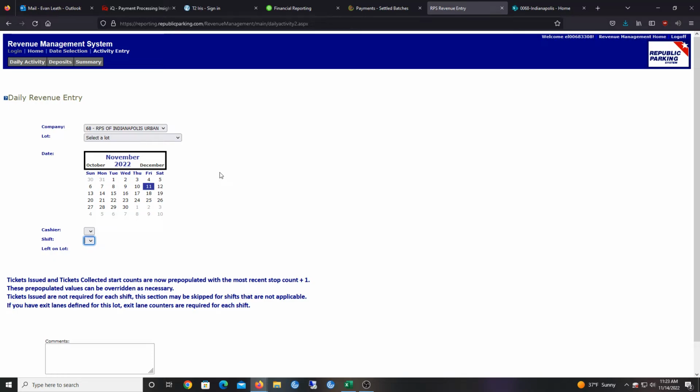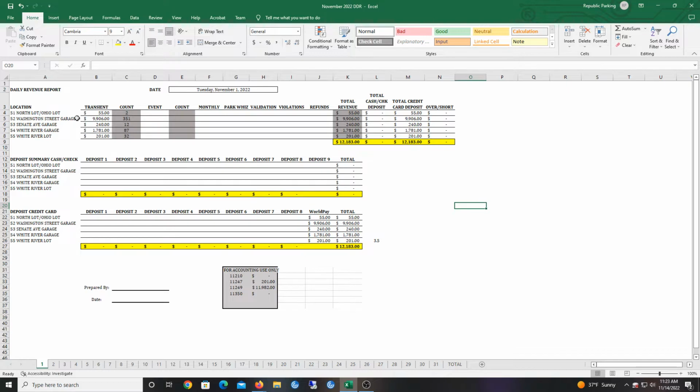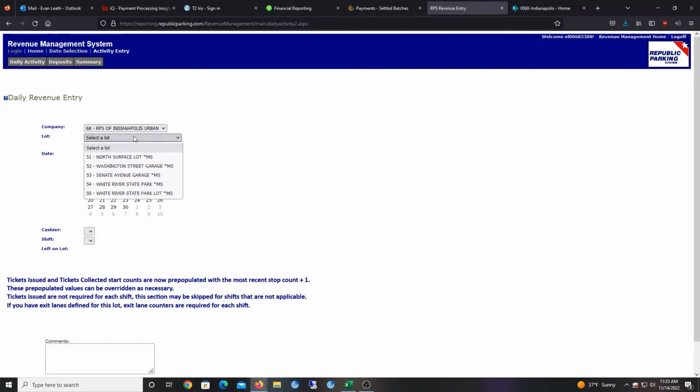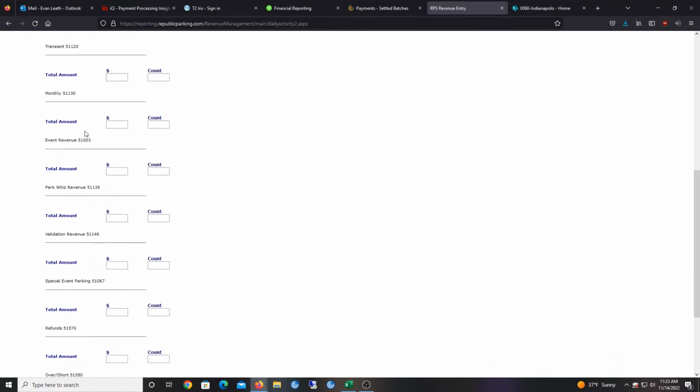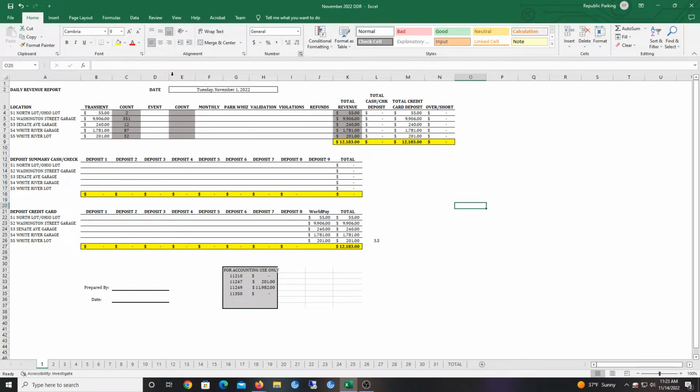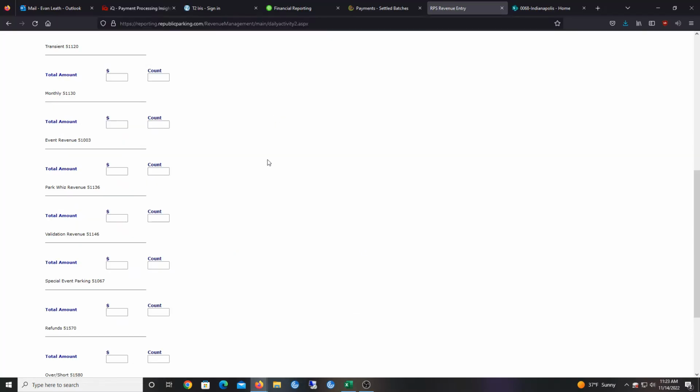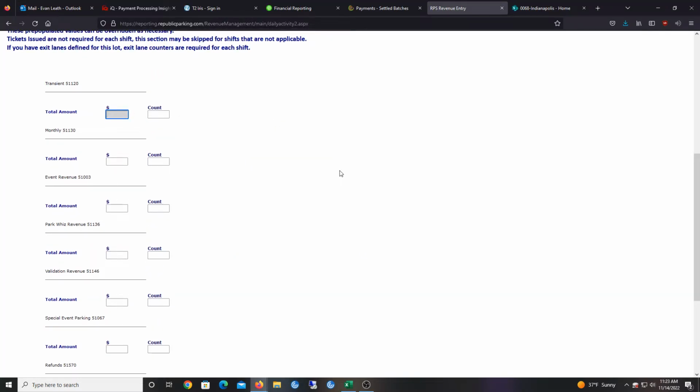So when we get to here, like I said, I just go top to bottom. So 51 through 55. So we'll click on 51. And we are doing the first. And then here's where it's separated by transient, monthly, event, park whiz, the same categories you have up top here. So today it's just transient, and they have it set up kind of weird. So always remember the category you want, it's the box below it. So transient's down here, even though it kind of looks like monthly's here.